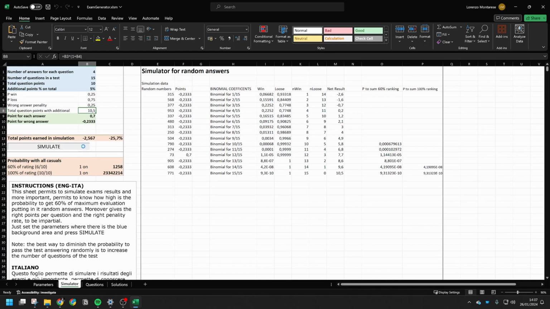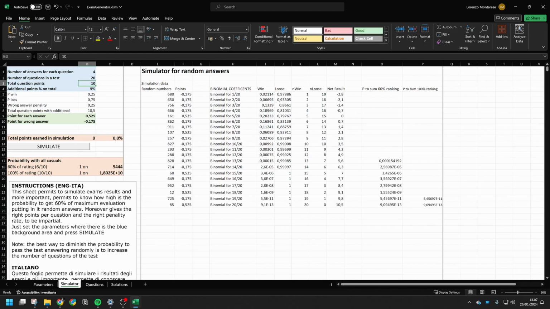So if you see we are on the 0, so it's right to do so. There you can see the points you have to attribute for a right question and a wrong question. For example, if I change it to 20, okay, you will see it will change.